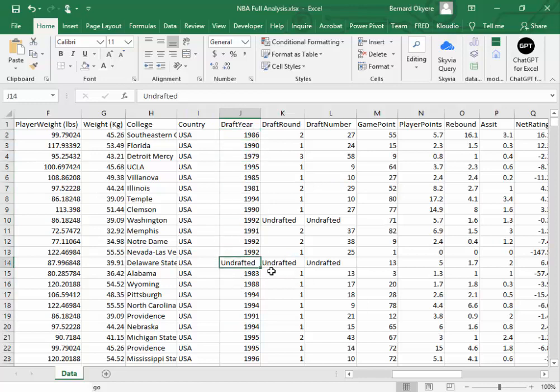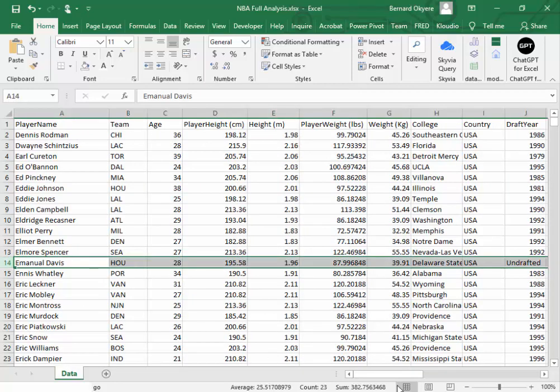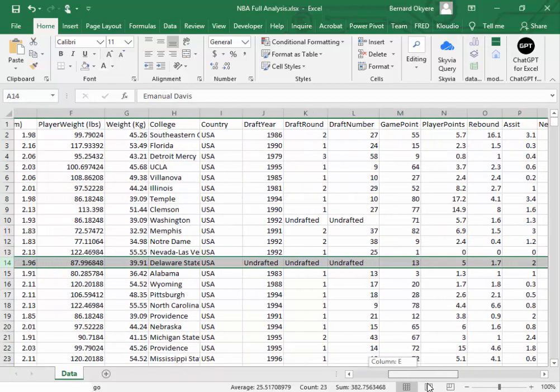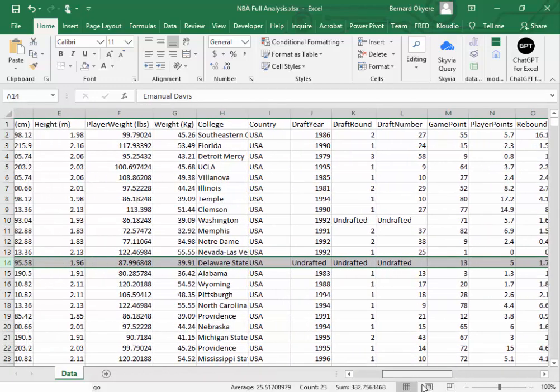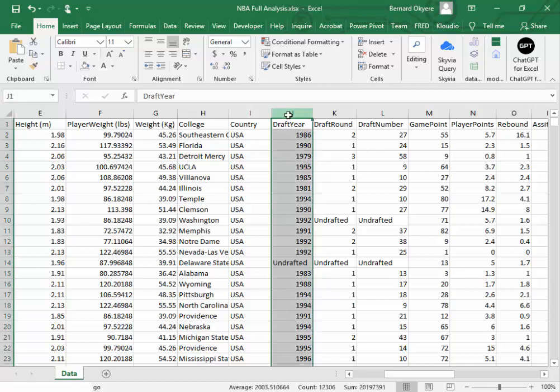We don't know which year this person was drafted. Emmanuel Davis, for this one, we don't know when he was drafted. It says undrafted, and we don't have any additional information to fill this. So part of preparing our data for analysis, when you don't know something and it can influence our analysis, is that we remove it.